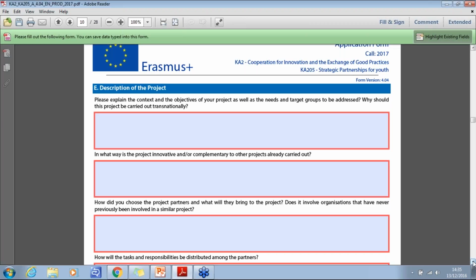So the first question, please explain the context and objectives of your project, as well as the needs and target groups. So what problems or gaps will the partnership work to address? What needs will it develop for the organisations involved, the wider community, or the European Union?